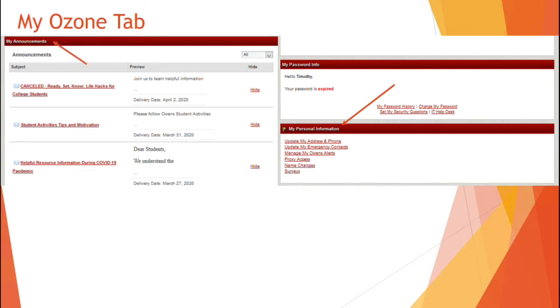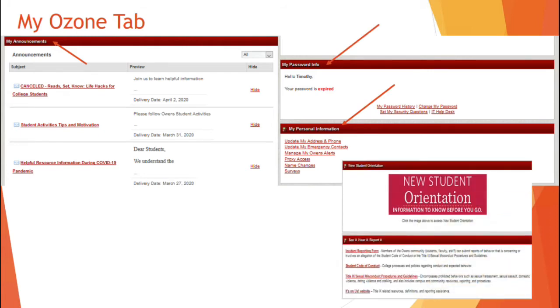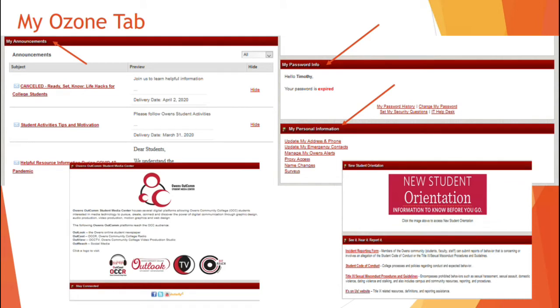Other items you will find on this tab are announcements, password information, personal information, new student orientation, and Owens Media. You will only be able to change your password during certain times of the year. Contact your advisor for assistance.